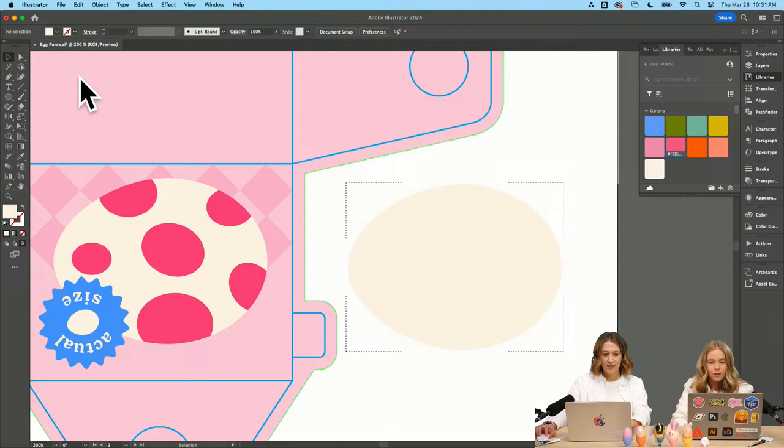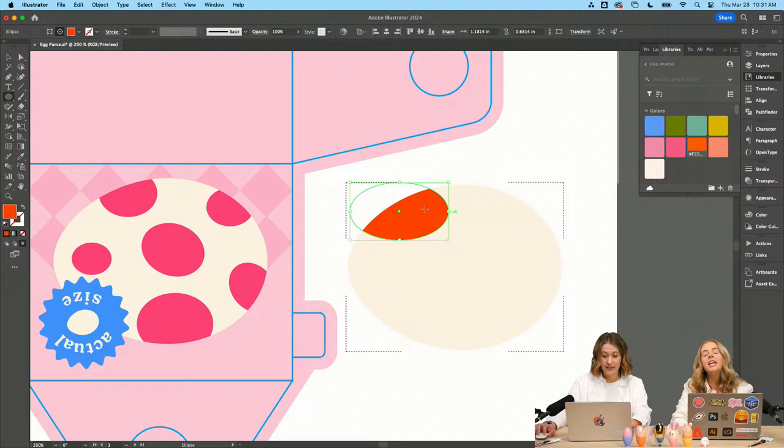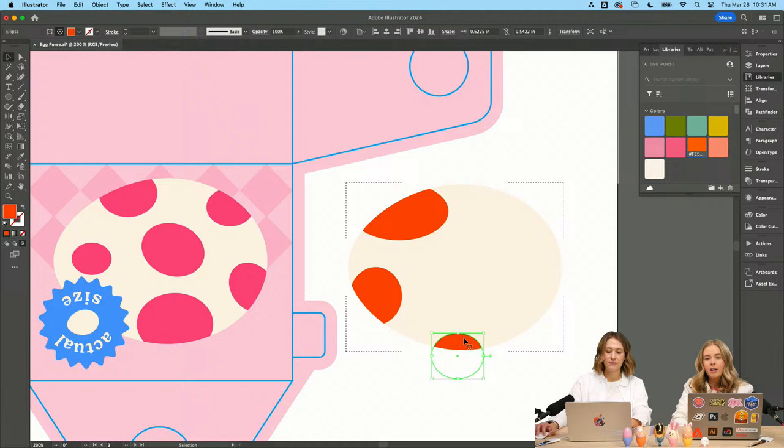So I'm just going to grab my shape and make it a color so you can see. That way you don't have to clipping mask and unclipping mask. It kind of is a clipping mask in some ways, but it's doing it for you. It's a shortcut. It's a super shortcut, which really is awesome.